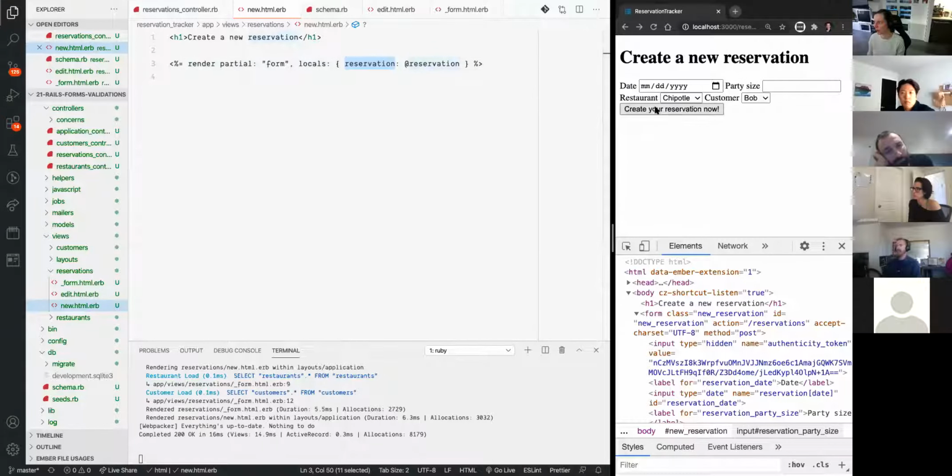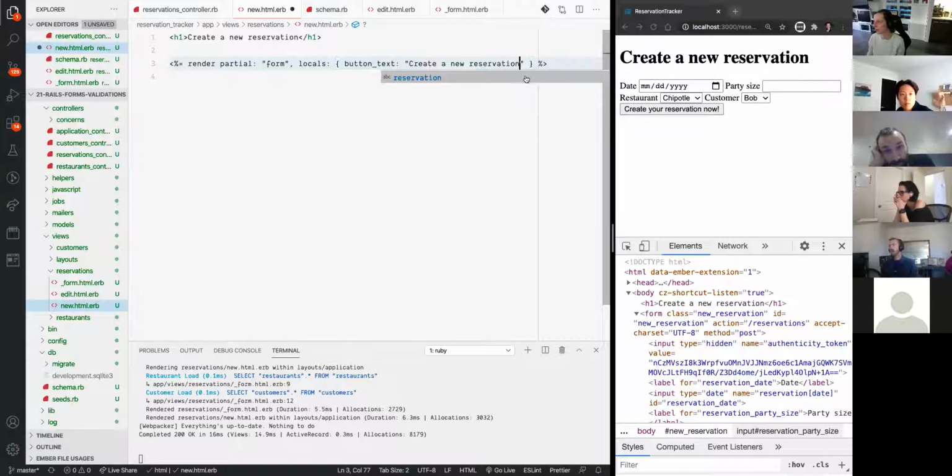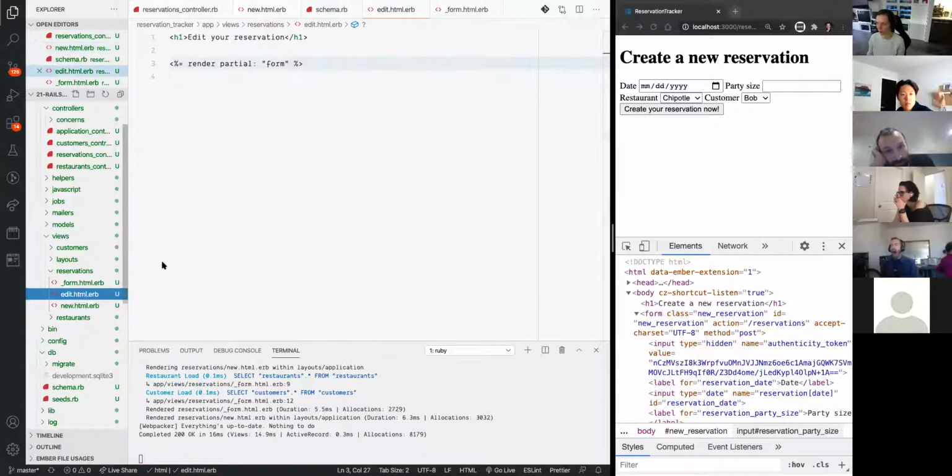One thing I would like is for the button text to change. So let's create a variable here called button text, and make this for a new: create a new reservation. And then we are going to do the same thing for our edit.